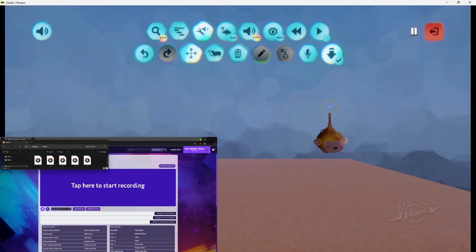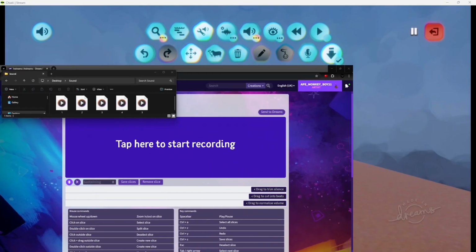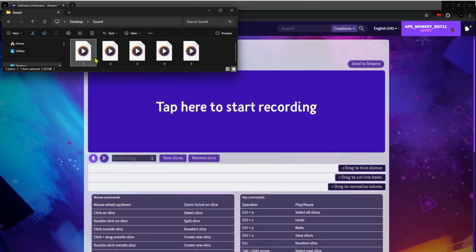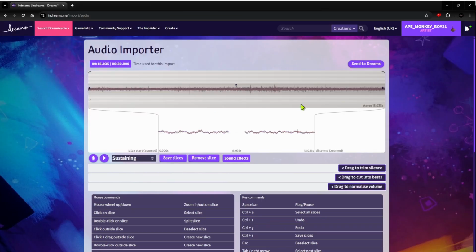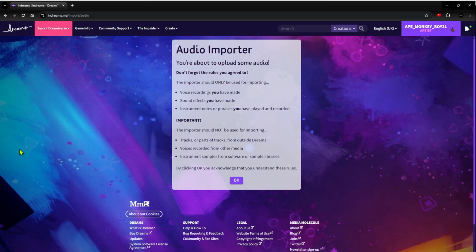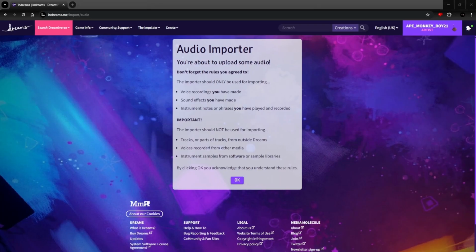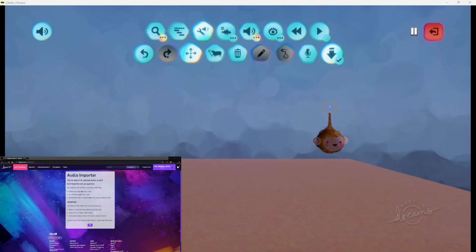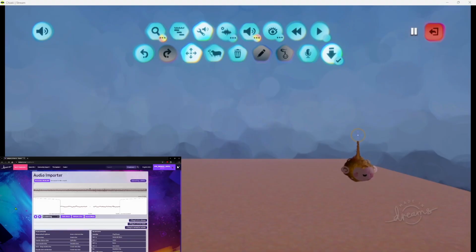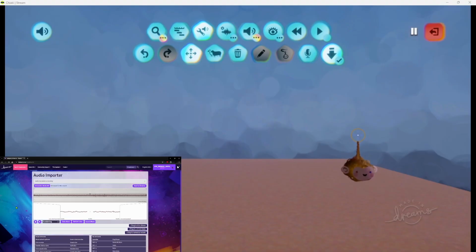Now let's jump over to the website here, and what you want to do is just drag and drop it into this purple area. You can listen to it if you want. So that's what's going to import into Dreams, and you just go send to Dreams and hit OK. So I'm going to minimize this window so we can see what happens in Dreams. So make sure this is checked. Hit OK. It's uploading.